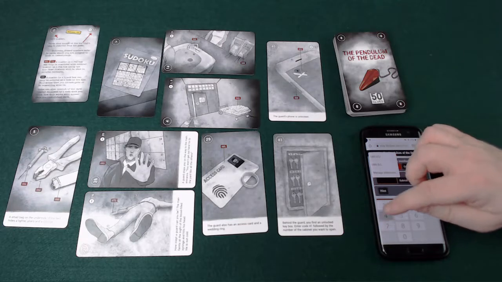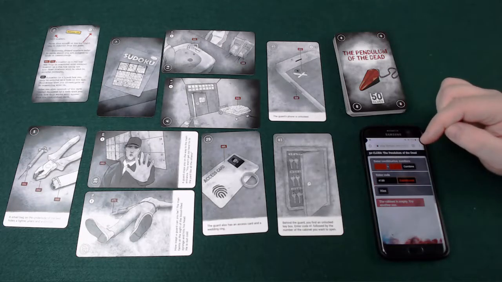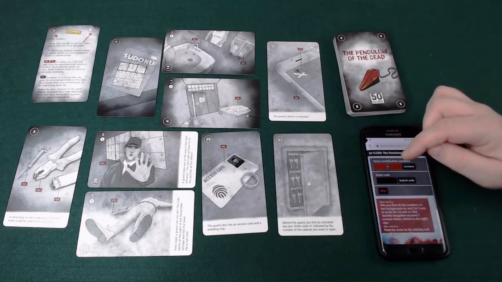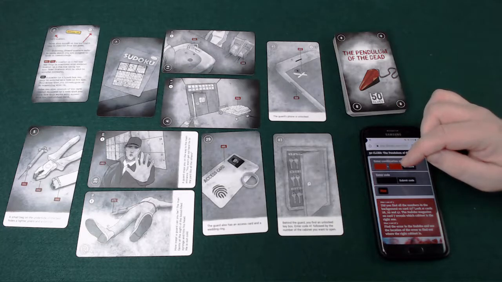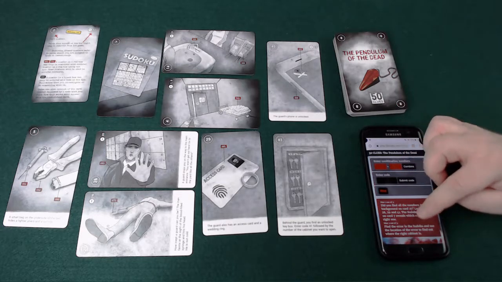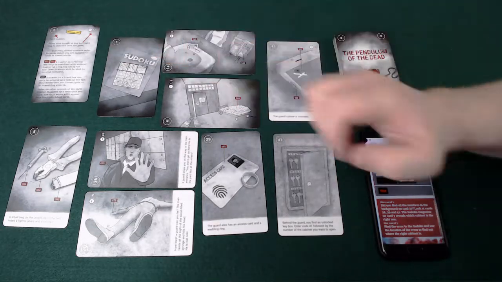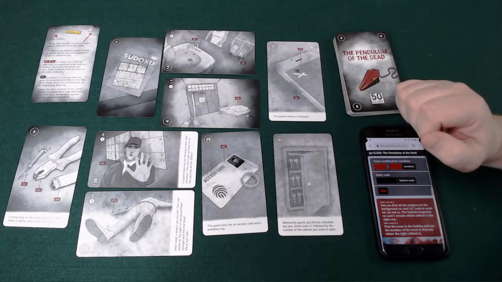Okay, 4188, submit code. That cabinet is empty. At least there was one. Right, I think we're going to have another hint here. Find the error in the Sudoku and use the location of the error to find out where the right cabinet is. So location is top left box.